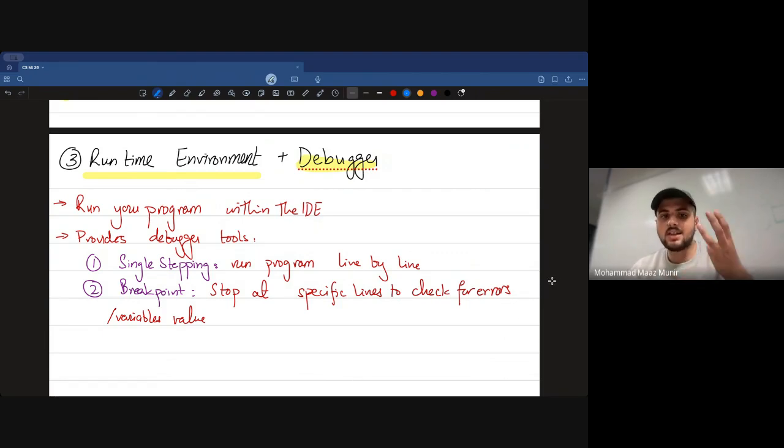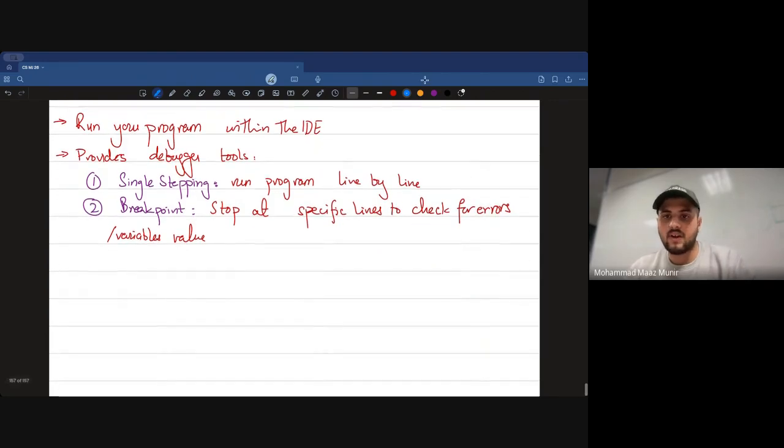Now, just like that, there is one third way of finding errors within my code, and that basically is through variable watch. Now, what variable watch does is that in your IDE, sometimes if you have multiple variables, you can basically look onto the values of the variables.